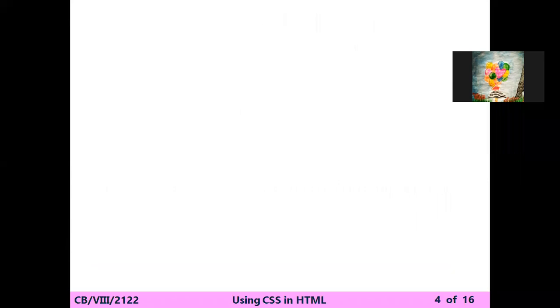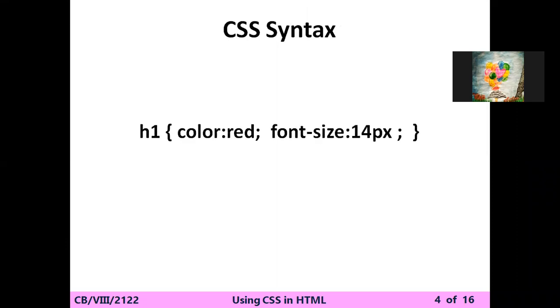Now we are going to see the syntax of CSS. How can you write CSS? This is the syntax of CSS. For example, you are using the H1 tag, the first heading tag, and you want to apply effects on the H1. For that purpose, you have to write this.